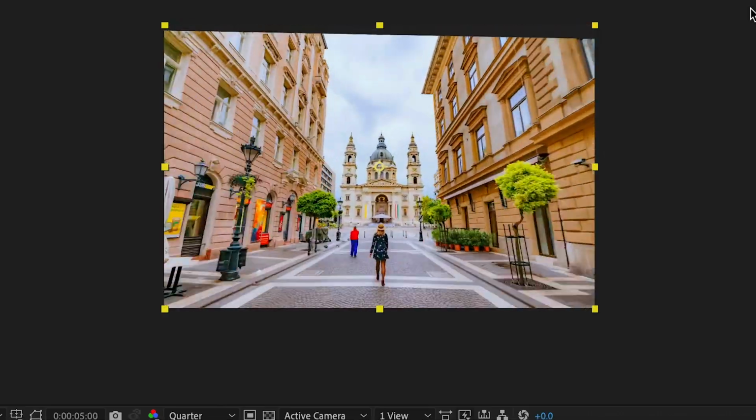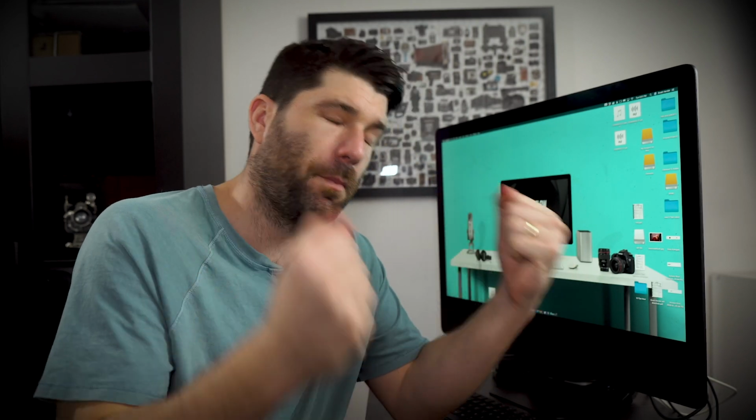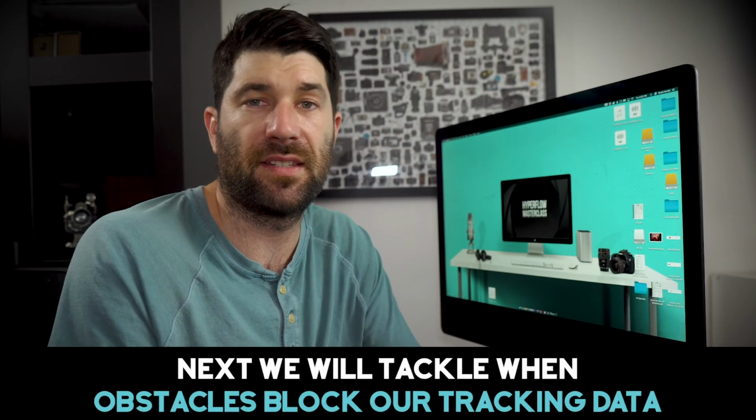So now you know how to stabilize some really tricky hyperlapse sequences and have the tools to shoot them confident like a pro. And if you're still with me, awesome. But what about sequences where things get in the way?